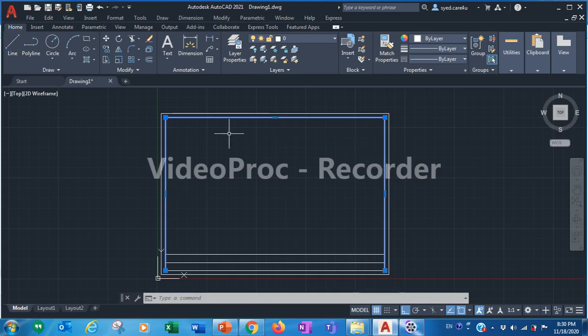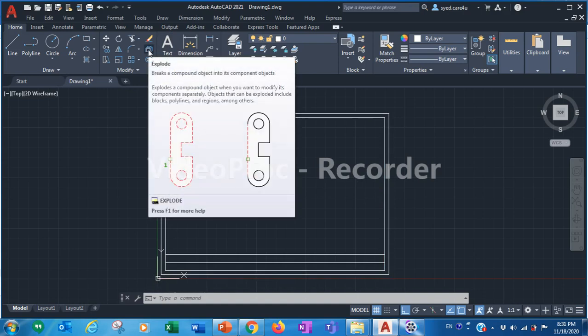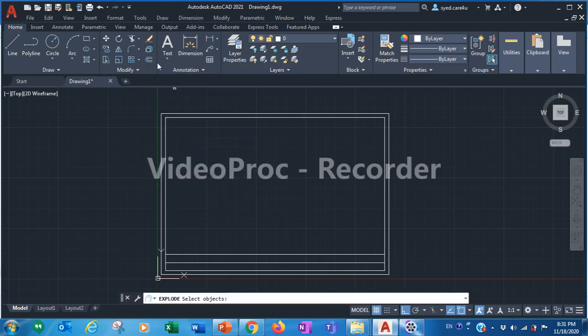Now when you click here, see, these three lines are one part. Now I am going to break it. So how to do it? Press escape. And here is a command called explode. See here, it breaks a compound object into its component objects. That is, it will break every single component into different parts. So now click here and go to the object which you need to break. Now you need to break this. So simply click here.